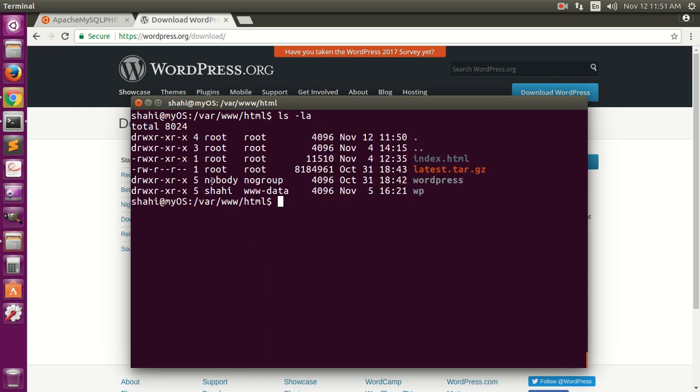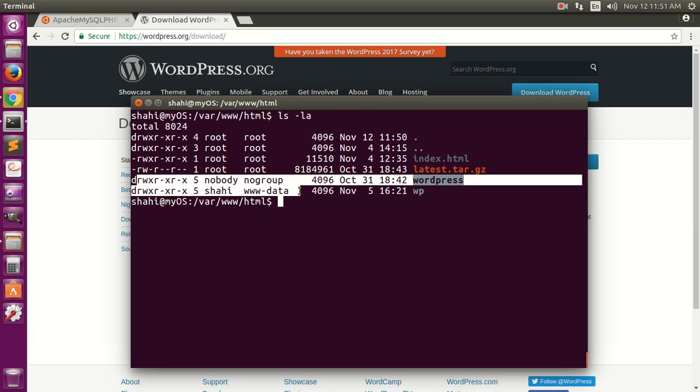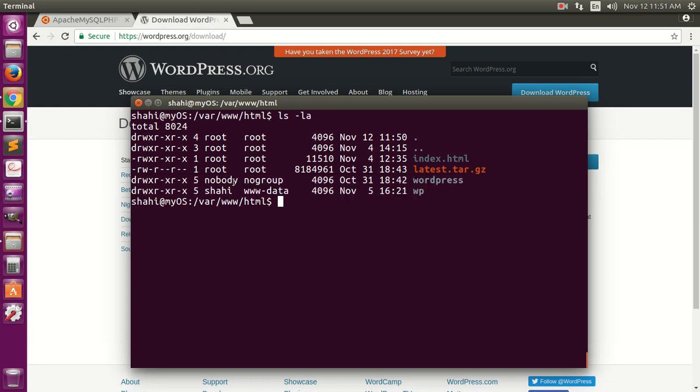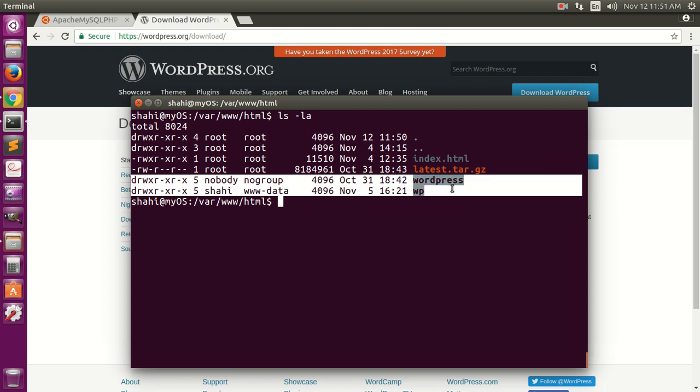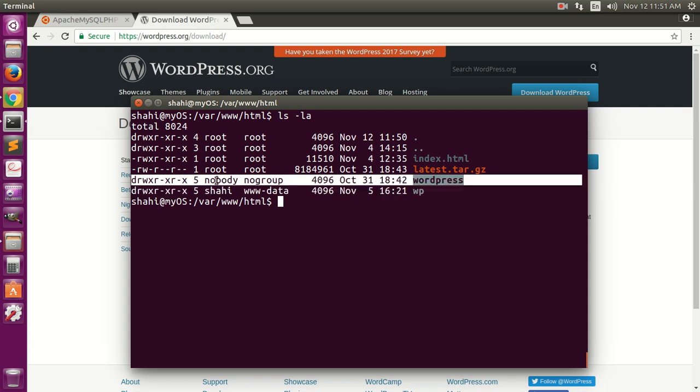So you can see these are not visible, okay? So these are files and folders. This is a file, an HTML file. This is also a tar, and these are directories. So this is what we just unzipped, okay? So nobody has rights to read, write and execute it, okay?